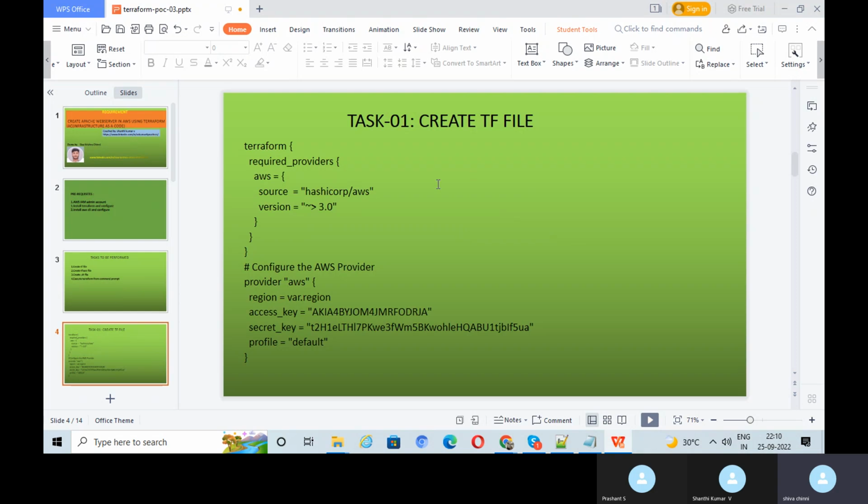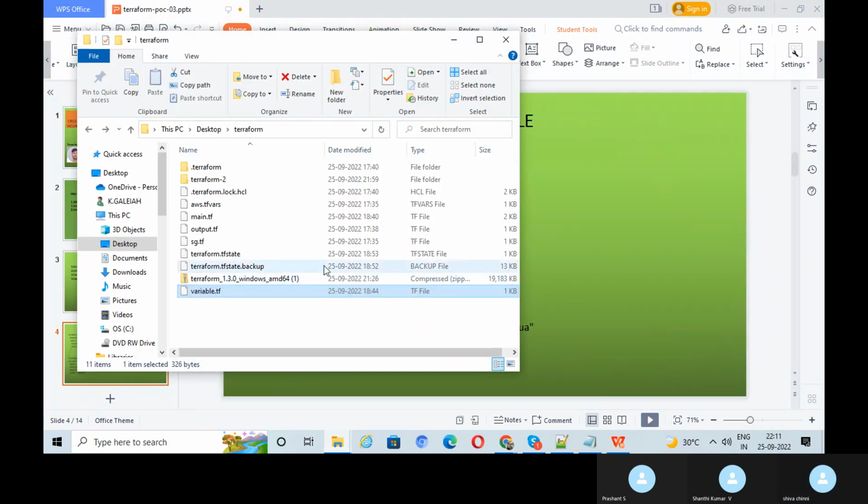So this is our task one, and we'll go through task one first of all. This is our Terraform script, which begins with the Terraform provider AWS. In our case, this is AWS. The source is HashiCorp/aws, and the version is 3.0. Okay, I can go through my local first of all, so I will create one folder in my local.